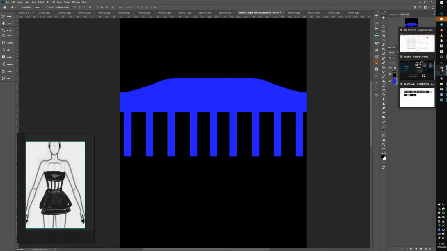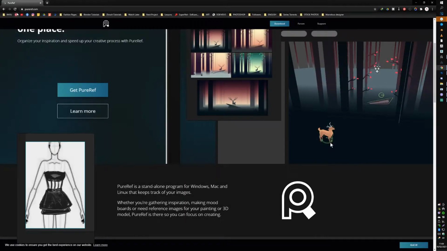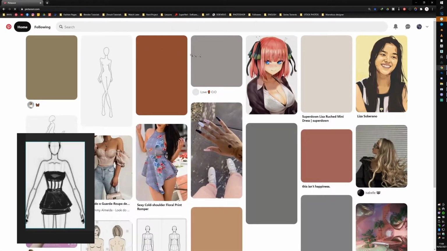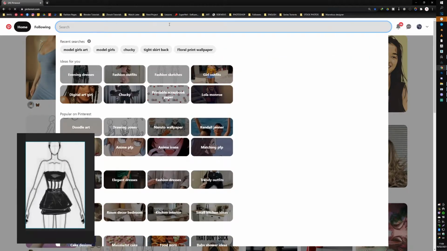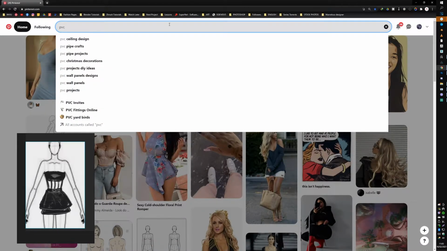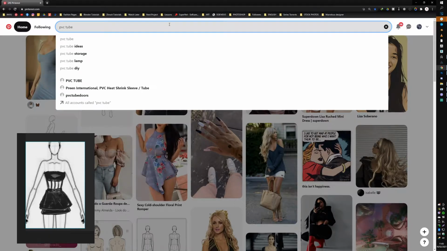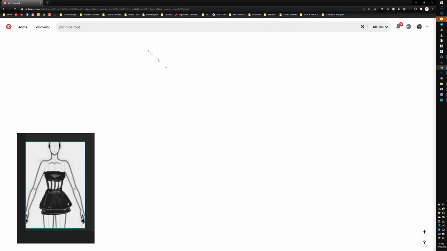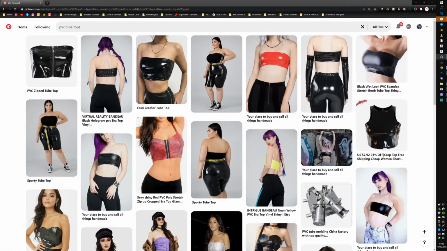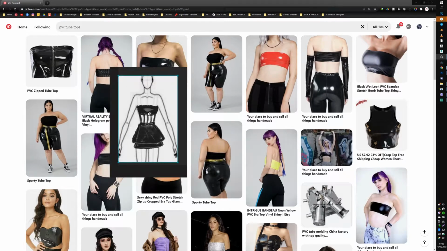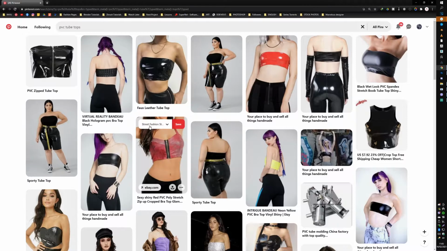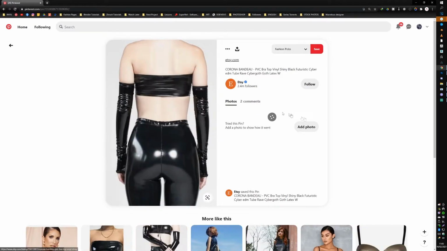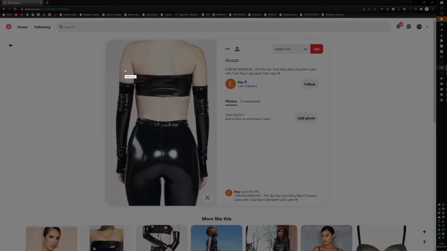So I'm going to use a texture from here, PVC tube tops. I think we are done with this one, so I'll just close it. Yeah, I like this one, so I'll just save this.